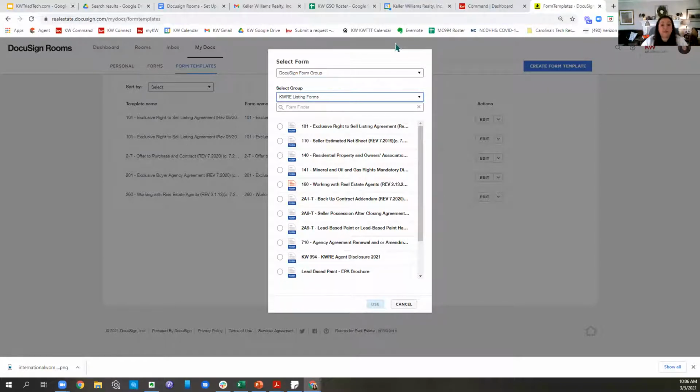So if you fill out the one listing agreement and then pull it into your transaction, those same fields are going to populate, for instance, the working with real estate agent, right? So I'll show you guys how that works. So we're going to take the exclusive right to sell listing agreement and click use.